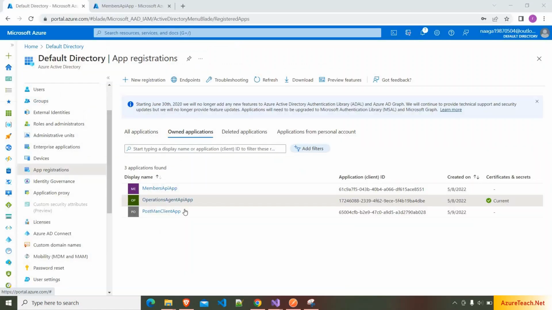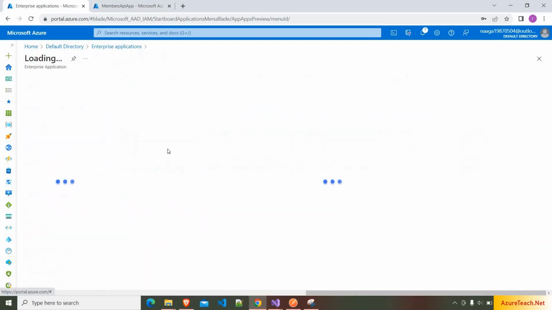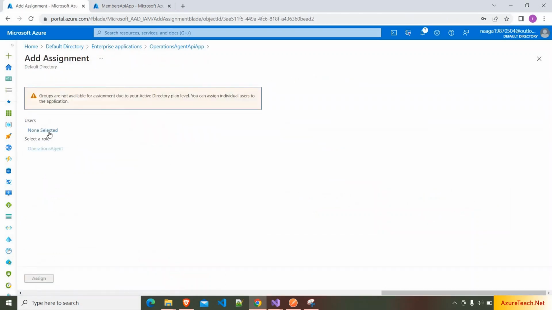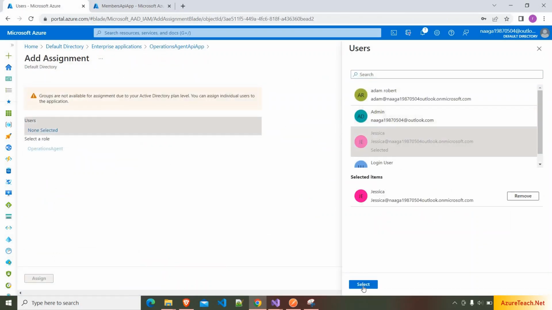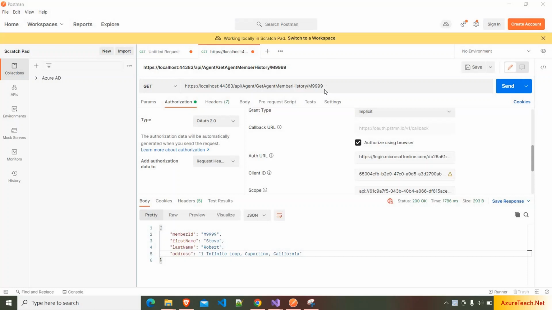We have to do the role assignments to the user on the Operations Agent API app. So here I'm going to Enterprise applications, and here we have the Operations Agent API app. I'm clicking on Assign users and groups, Add user/group, and here I'm selecting Jessica. Select. So now this user has the Operations Agent role on the Operations Agent API app, and on the second app, that is the Members API app, this user has the members read-only permission. Click on Assign. Now let us test it with Postman.